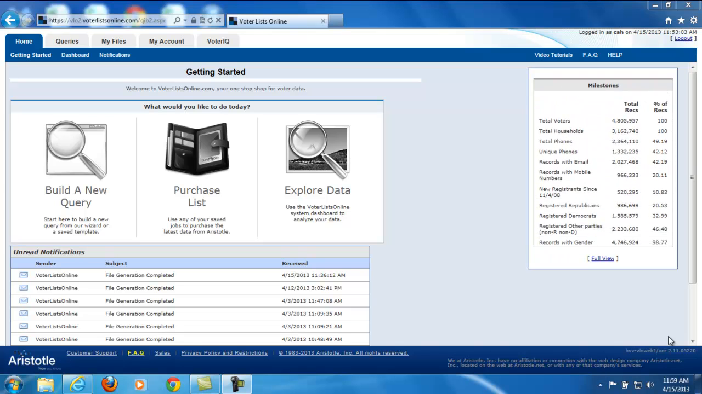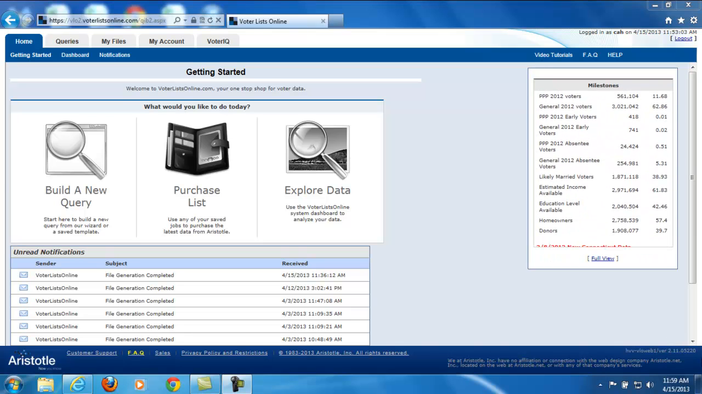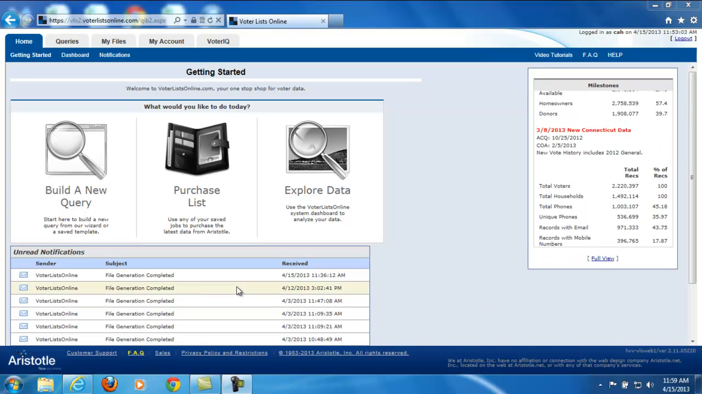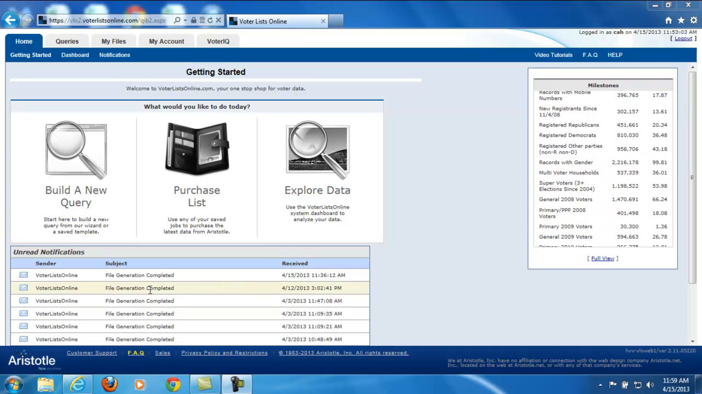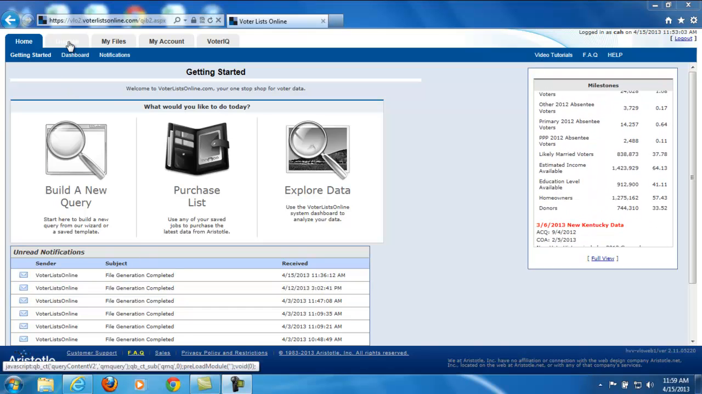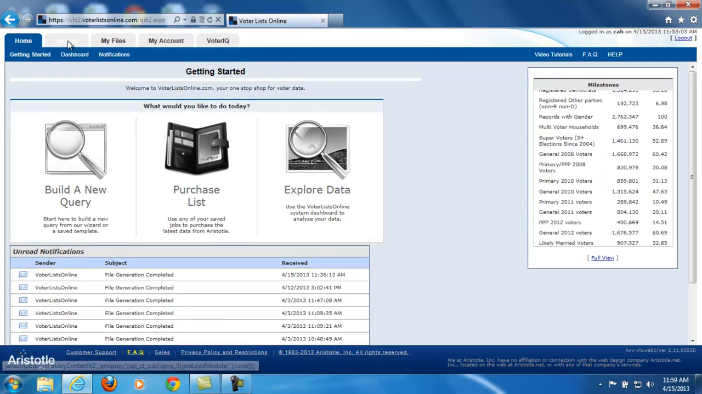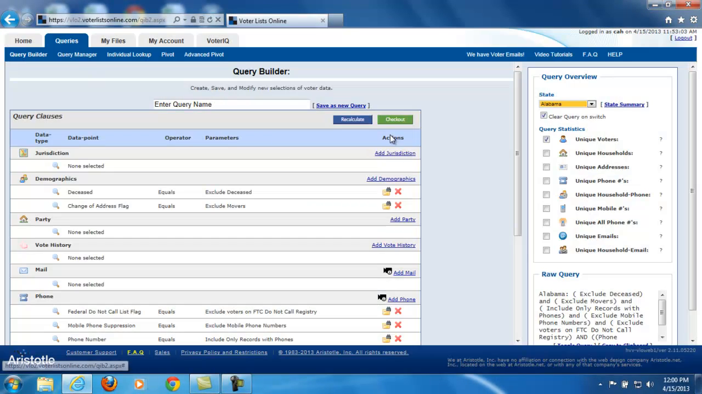Once you've logged into VoterListsOnline.com, you'll get to the Getting Started screen, which just covers some basic information, milestones, and the history of your account on the main screen. To make queries, counts, and to actually generate files, you need to go to the Queries tab. All of the query that you build and to be able to run counts are contained within this tab on the Query Builder section.